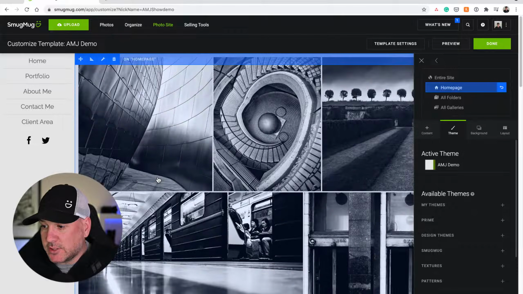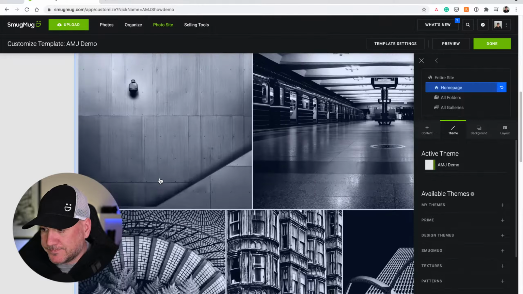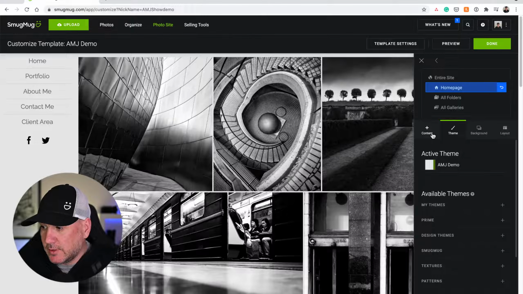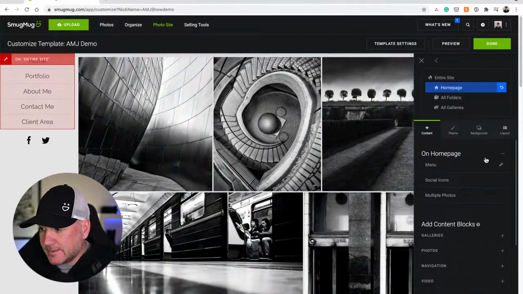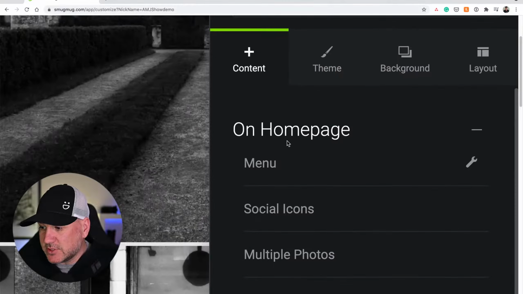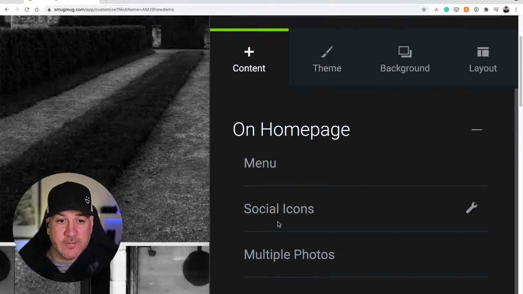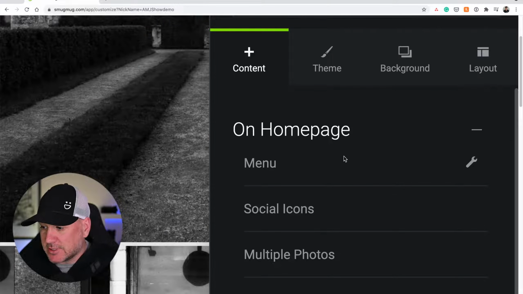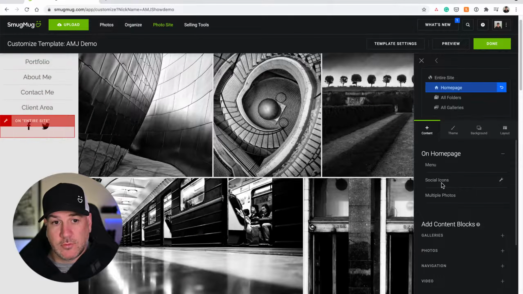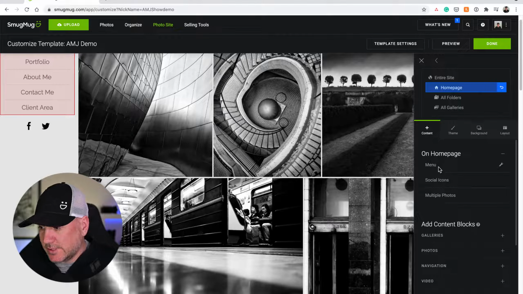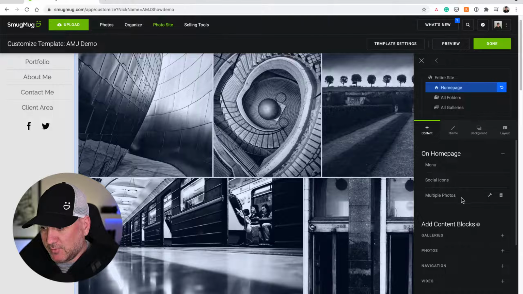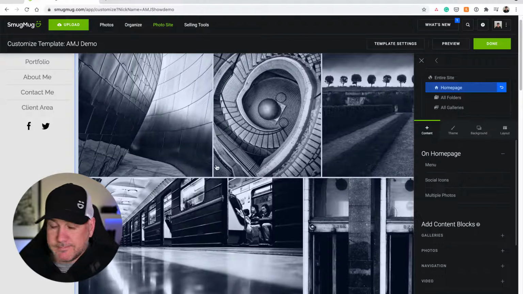But on the homepage here, I have one content block already on the page. Underneath the tabs here, there's a little section that shows you what you already have on the particular page that you're customizing. On this page, I have a menu content block, I have some social icons, and I have multiple photos. As I hover over the menu and the social content blocks, they turn red. Those are, as I say, on my entire site. The multiple photos content block is on my homepage.